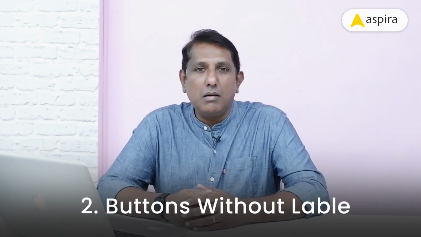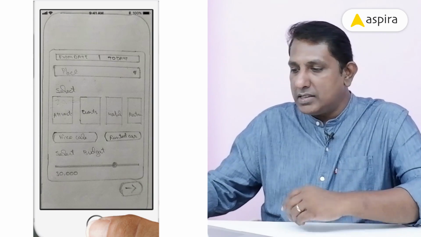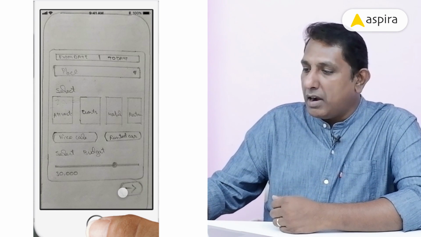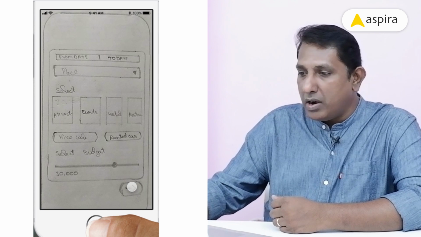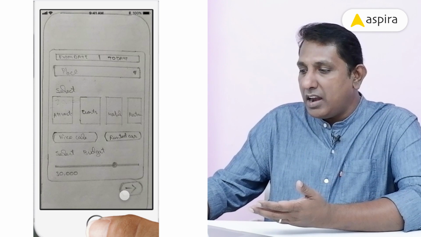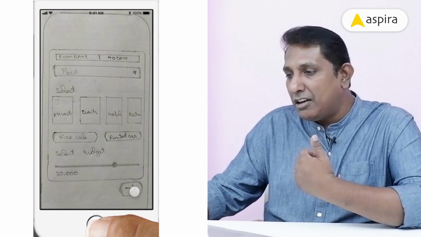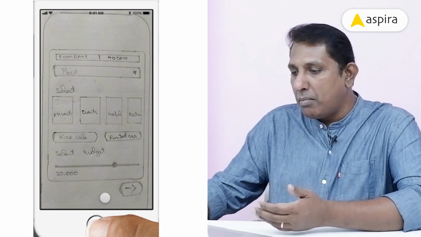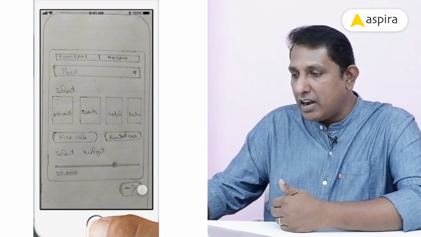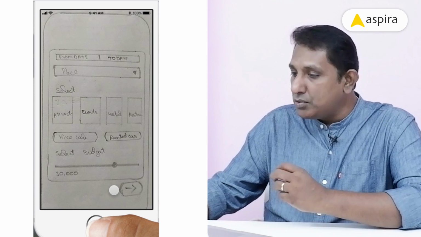The second mistake: buttons without a label, having only icons. Here is a classic example. Here the designer is proposing a button without a label, only a forward icon. As a user, they may not understand what it represents, or what kind of action they are going to take going forward. These are the problems from the user side. But as a UX designer, you are proposing these kinds of buttons with only an icon. So this is one of the confusing states.